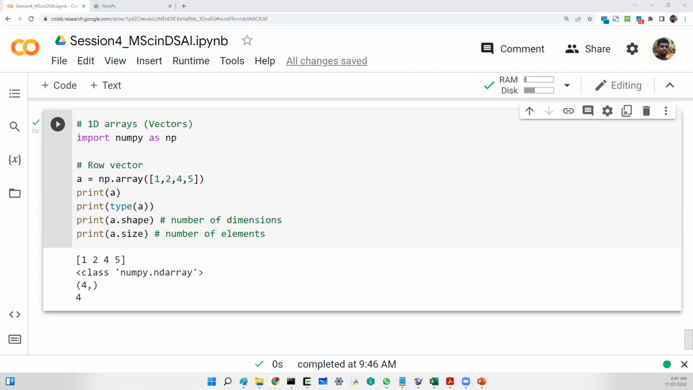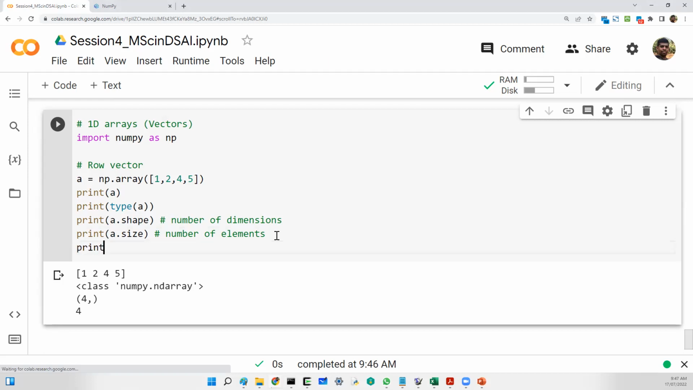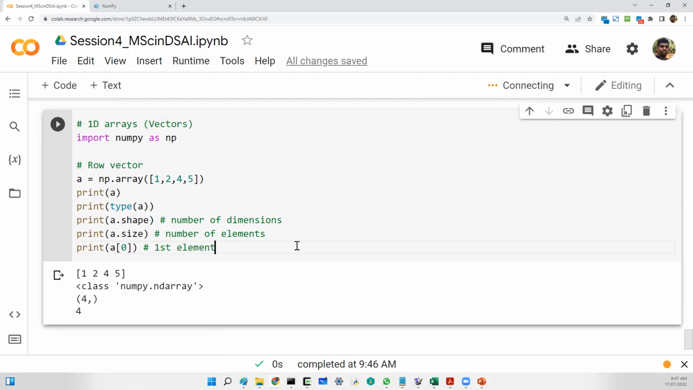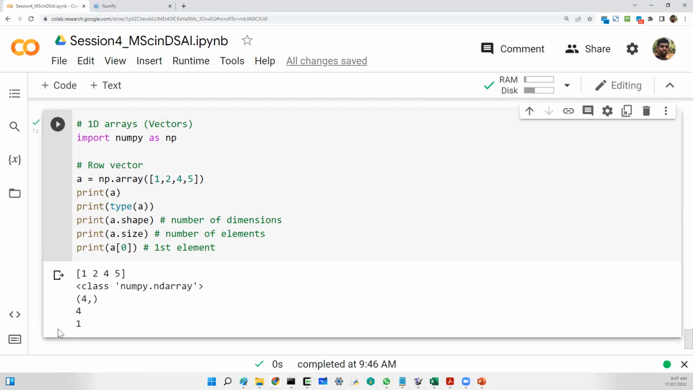Right. Last one, if you want to access an element, it will be the same as previous. For example, if you want to access the first element, you can use the same method. For example, for the first element, we can say A[0]. You get 1.